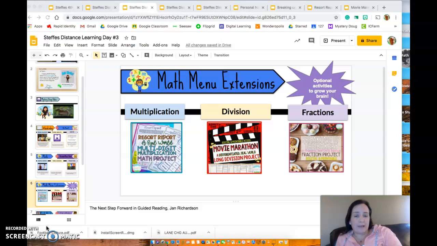But if you would like to have another opportunity to extend your learning in the areas of multiplication, division, and fractions, these are some of the options that I've created for you that I normally would put out in packet form. So instead of having them be in packet form, I have them as part of a Google Slide that you will house inside of your Google Drive. So let's go ahead and look at what they're going to look like and how you can access them.